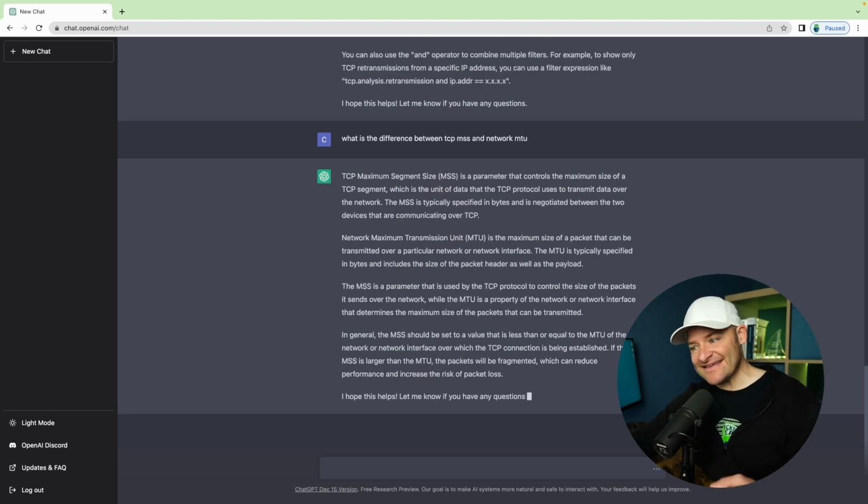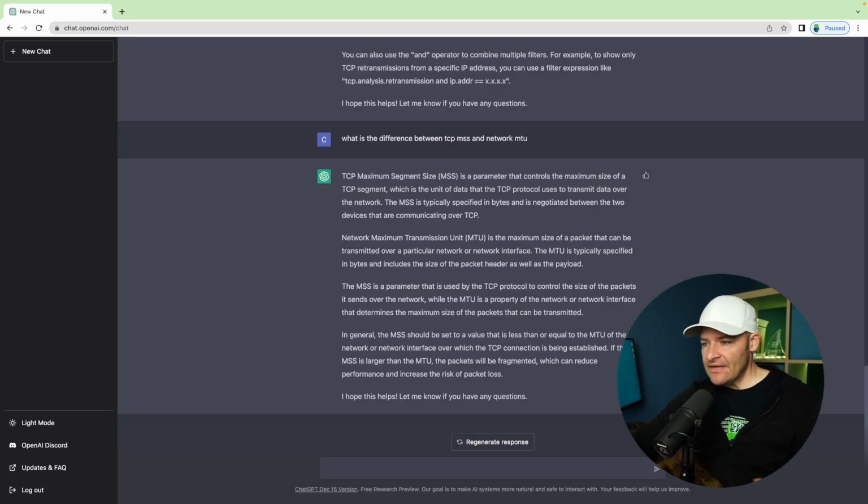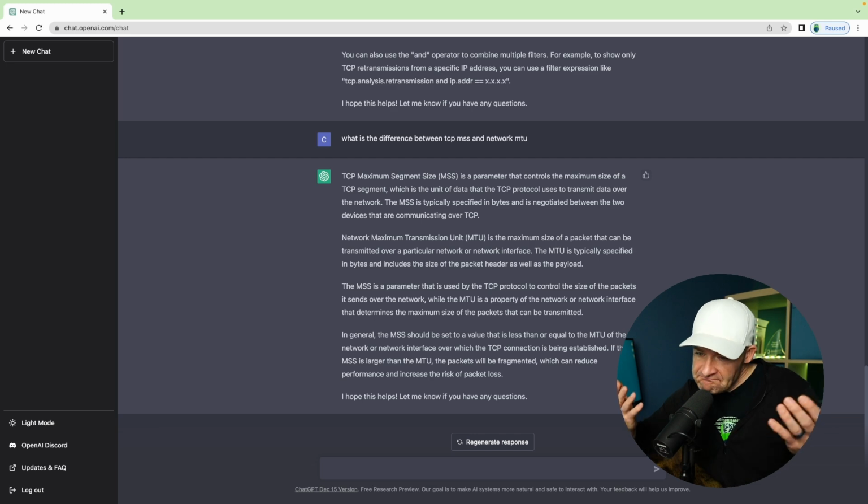All right, so as I can see this building out, hey, I'll give it a pretty decent job there. I'll go and give it a thumbs up. Let's see. Okay, there we go. So yeah, it basically tells me about the TCP MSS. It describes what the network MTU is, how they're different. So hey, you know what, AI, good job so far, and I'll go ahead and take that.